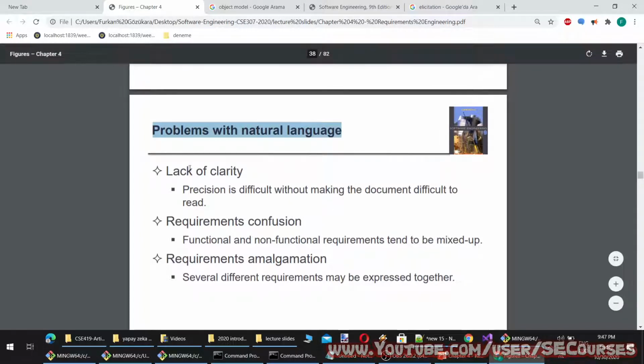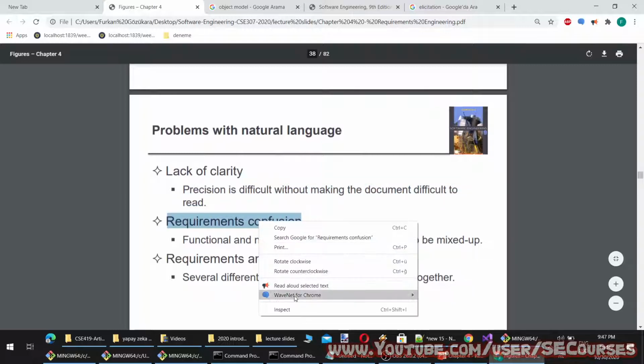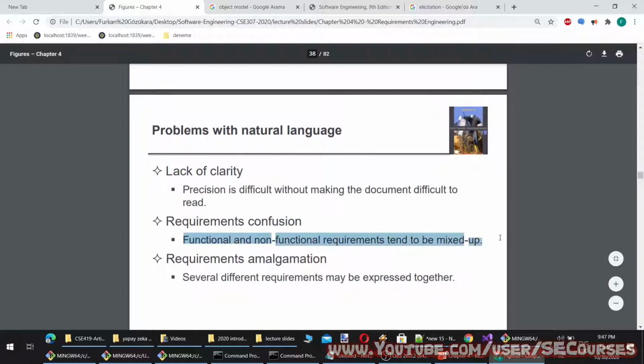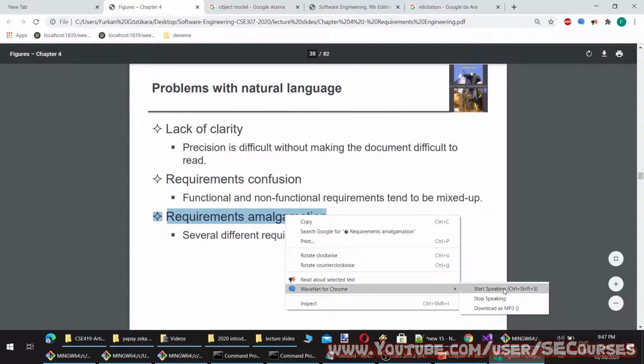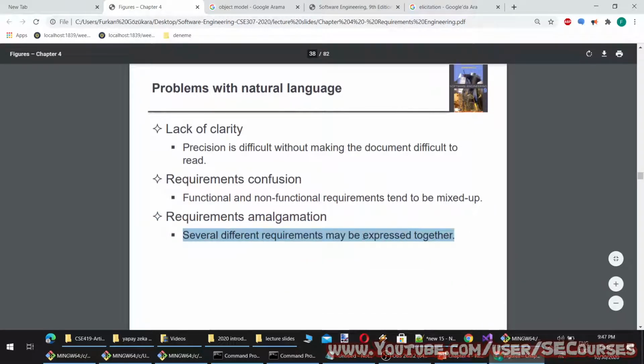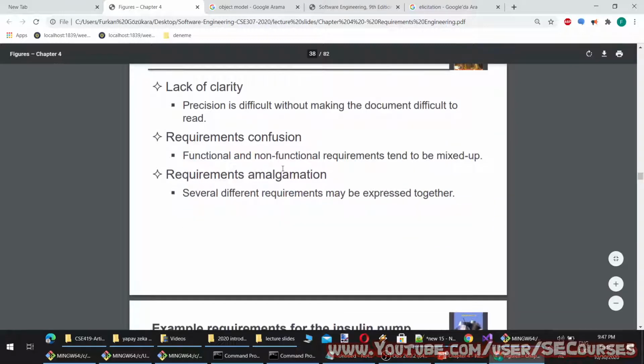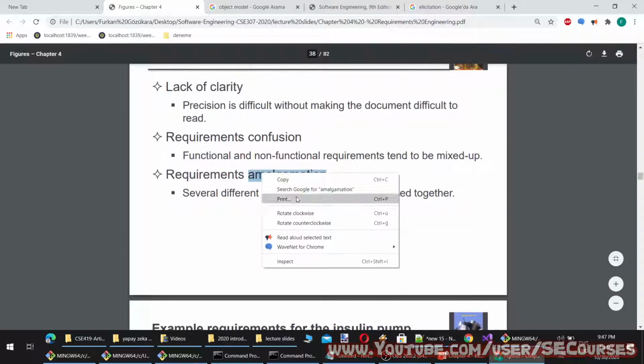So what are the problems with natural language? Okay, lack of clarity. Precision is difficult without making the document difficult to read. Requirements confusion. Functional and non-functional requirements tend to be mixed up. Requirements amalgamation. Several different requirements may be expressed together.